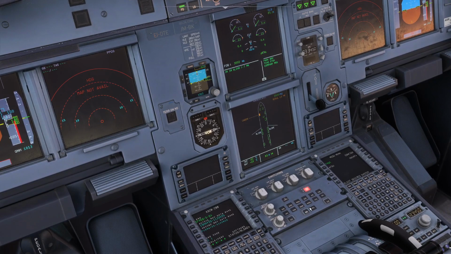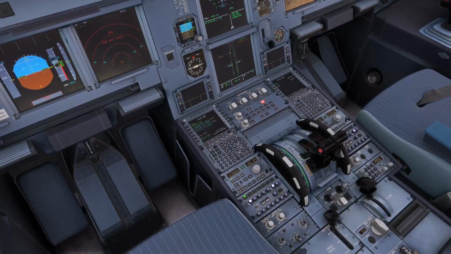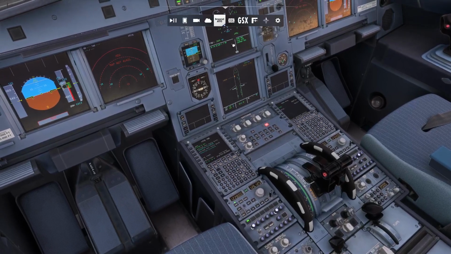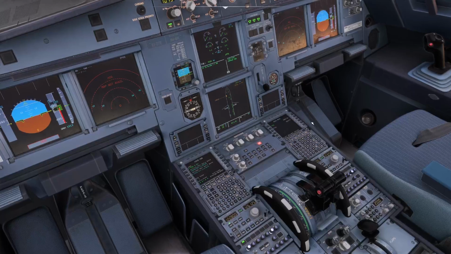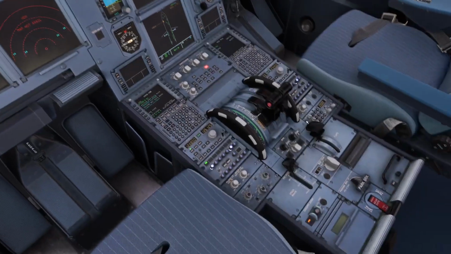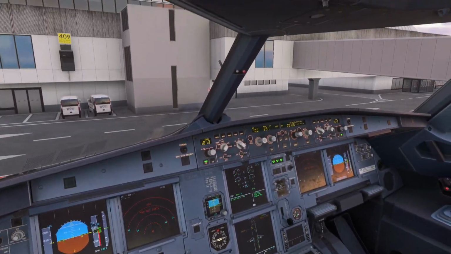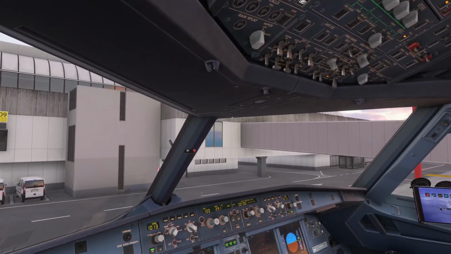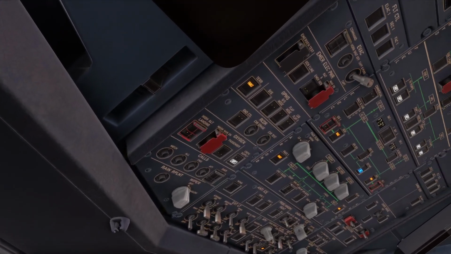Oxygen is here, it's enough. Hydraulic quantity is okay. Engine oil is okay. Spoilers are retracted, speed brakes are in agreement with the indicator. Let's test the alternate brakes. And it's okay. All good. So we can go ahead with the cockpit preparation after finishing this preliminary cockpit procedure.